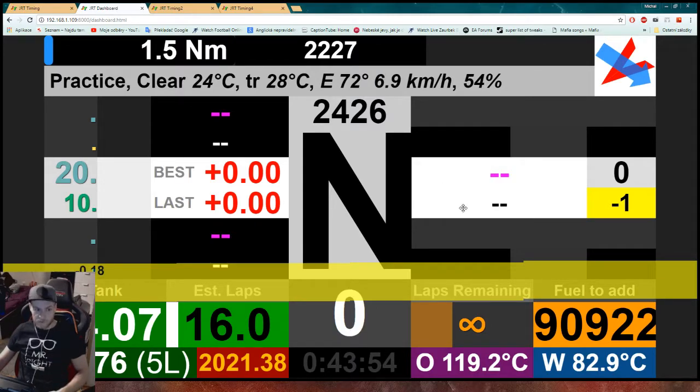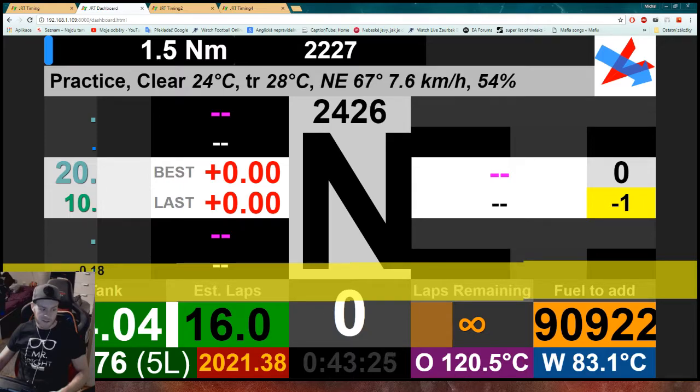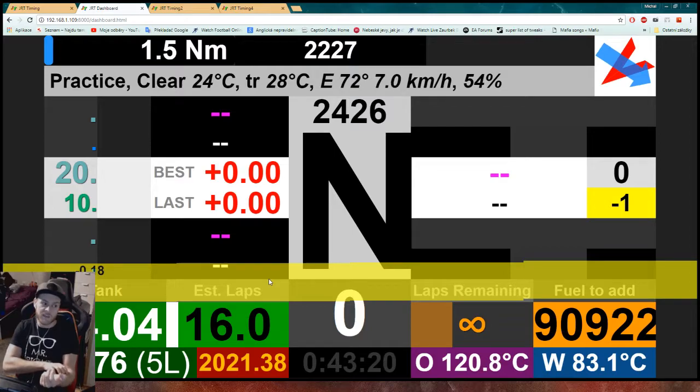Again, this is your best time, this is your last time. Then you can see here practice, clear, track temperature, refs. You can see here even the shift you're in, the gear you're in, your current speed, the time that is left in the session, temperature of oil, temperature of water, fuel to add, fuel having in your tank, fuel you will be able to do, or fuel in your tank in laps, which is estimated. You can see your average consumption for the last 5 laps.